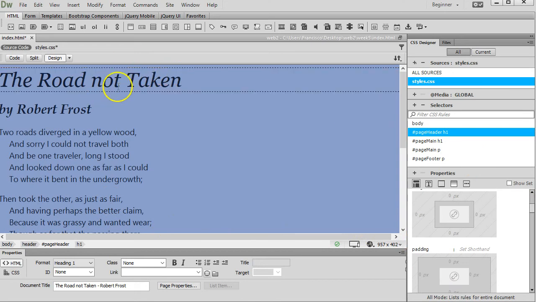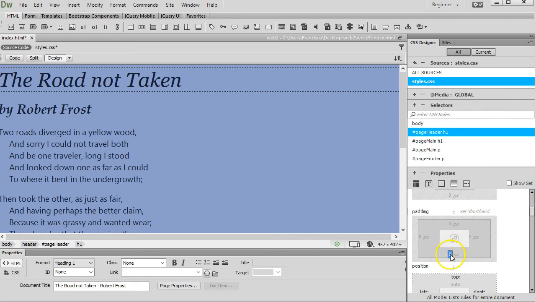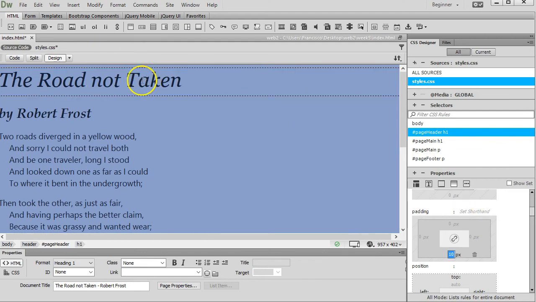So inside of this box, currently there's no padding, but if I were to add some space at the bottom, and I'll just click here and type in 10px, put in 10 pixels below, you'll see that the box grew because it added some additional space just below that.